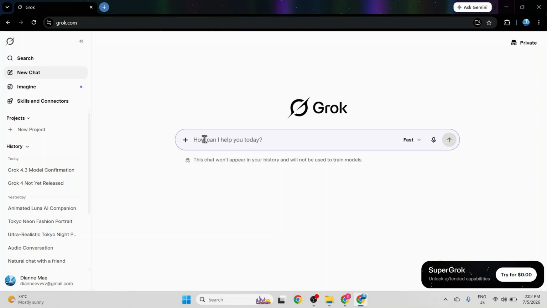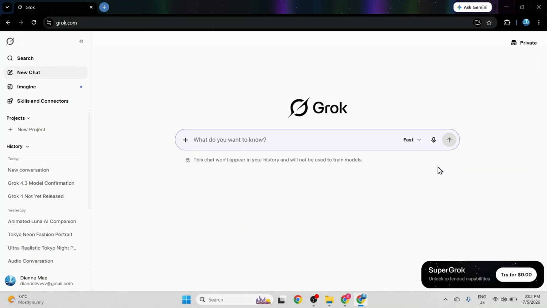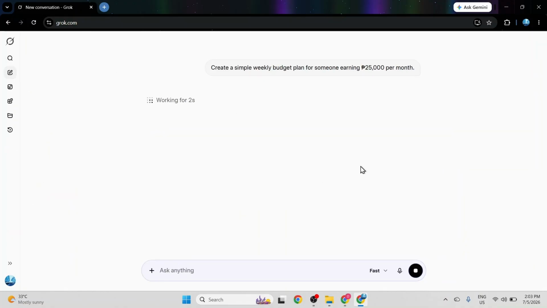Now that the conversation is secured, I click on the search bar to draft my first prompt. I type in, create a simple weekly budget plan for someone earning $25,000 per month. Once the text is complete, I click the upload arrow button to submit the prompt to the AI. The system takes a few moments to analyze the request.